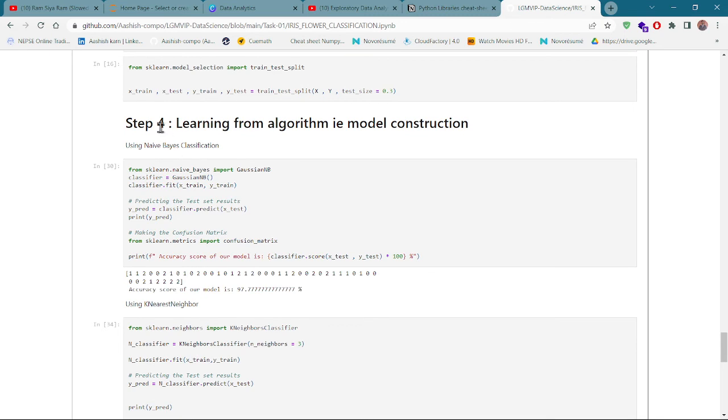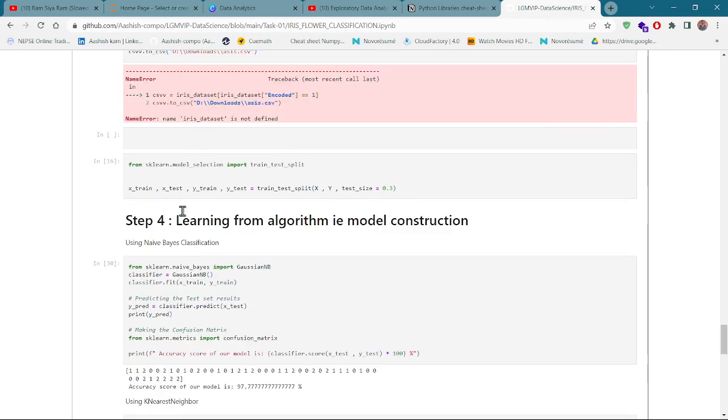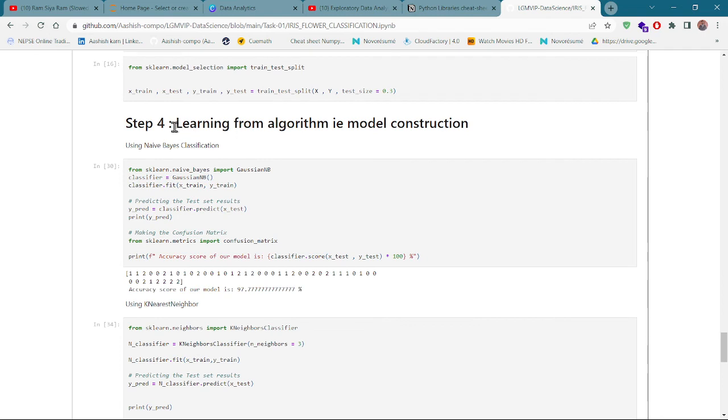Now we are on step 4, and this is the final step where we have split our data into training and testing sets, and the size of the test set is 0.3. That is, 30% of our data has been converted into the testing set, and 70% of our data is in the training set. Now it's the last and the main part of my project.